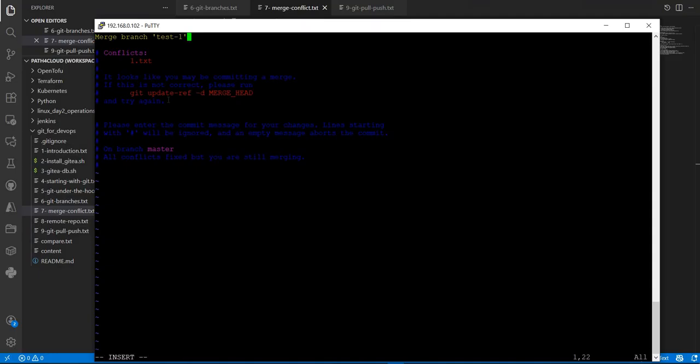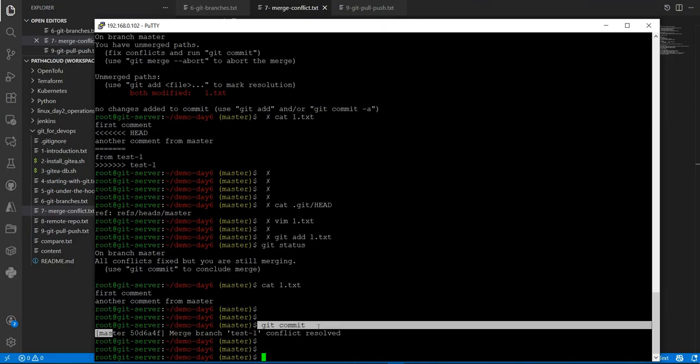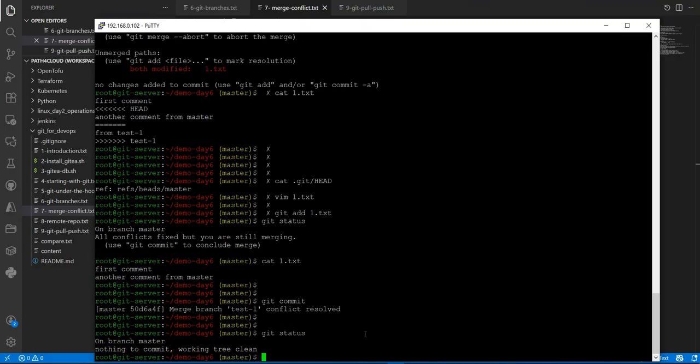If I just say conflict resolved and I just want to save it. And here you can see the conflict is resolved. Now, if you just say git status, it will say everything is clean, working tree clean. Earlier it was saying conflict is fixed, but your merging is still, right?